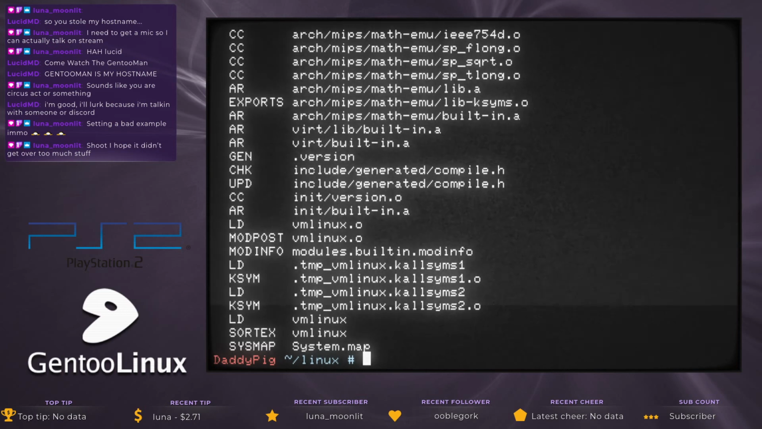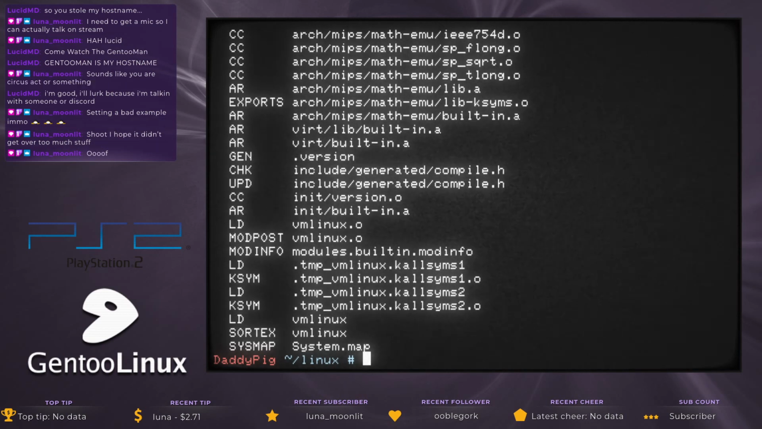Right. So that's that built then. Need to build the modules next. Yeah.